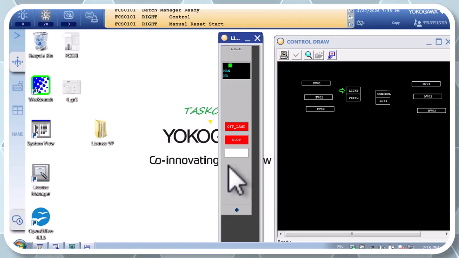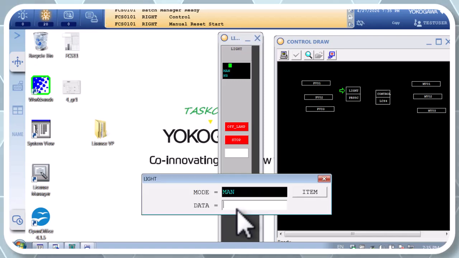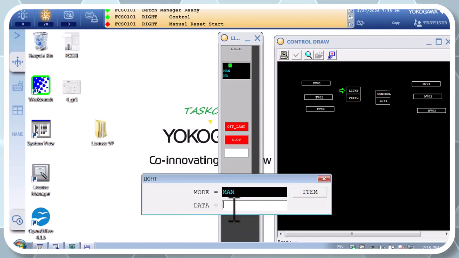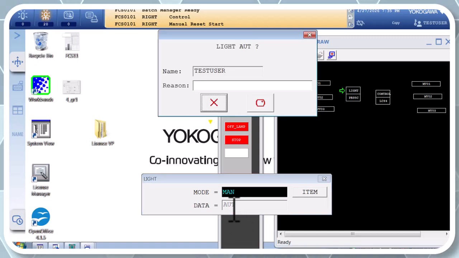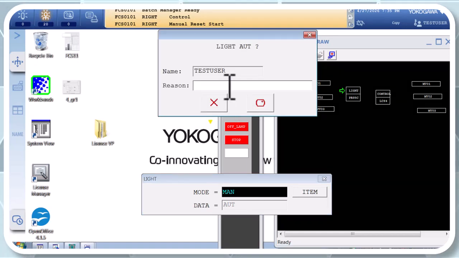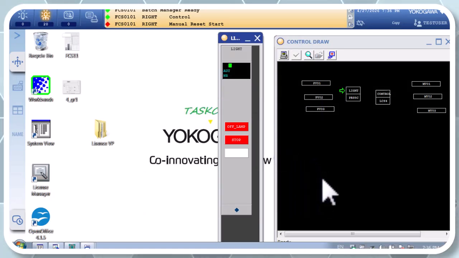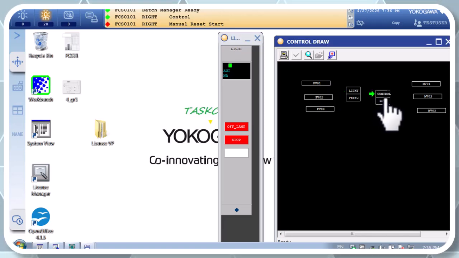But for me, in this case, I will use the first option, and I click on the diamond, and here I choose the mode, and right here out, and press the enter button. Here we type the reason. Now our light block is in out mode, and do the same for our LC blocks.